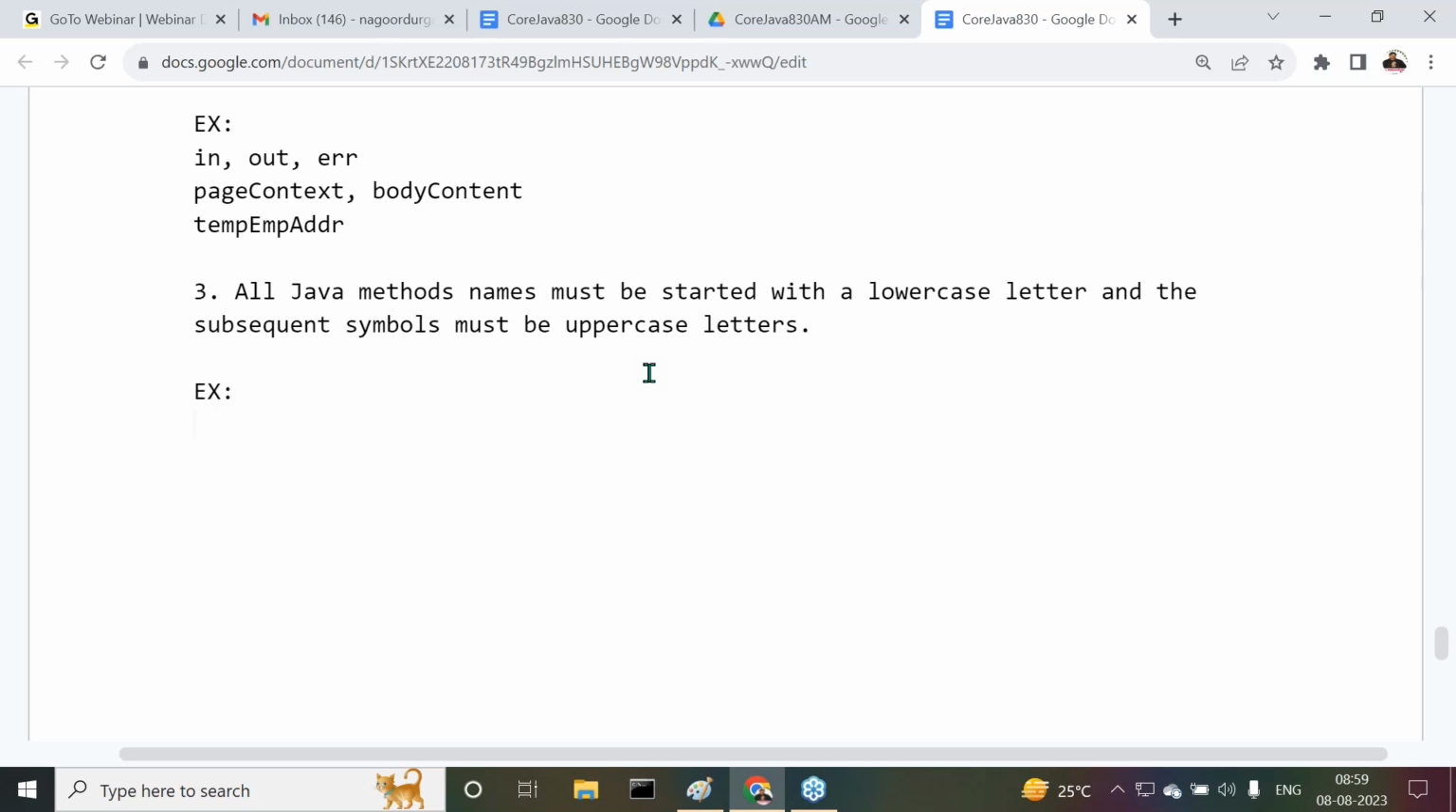If we have multiple words in a single method name, the first symbol of the first word should be lowercase, and the first symbol of the second word, third word, and every subsequent word must be an uppercase letter. Observe carefully.